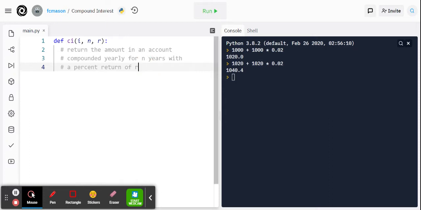I've got a function called CI for compound interest. It has three input values. The first is the initial amount. That is what you put into the account. N is the number of years that it will be left in the account. And then R is the percent rate of return, like 2%, which of course we'll have to convert into a decimal.